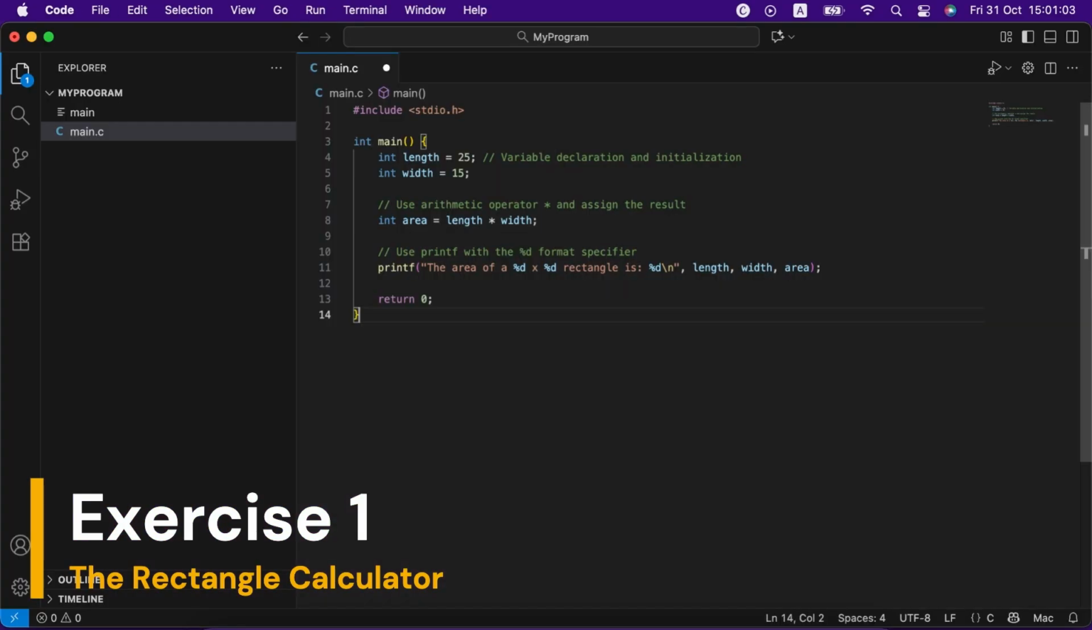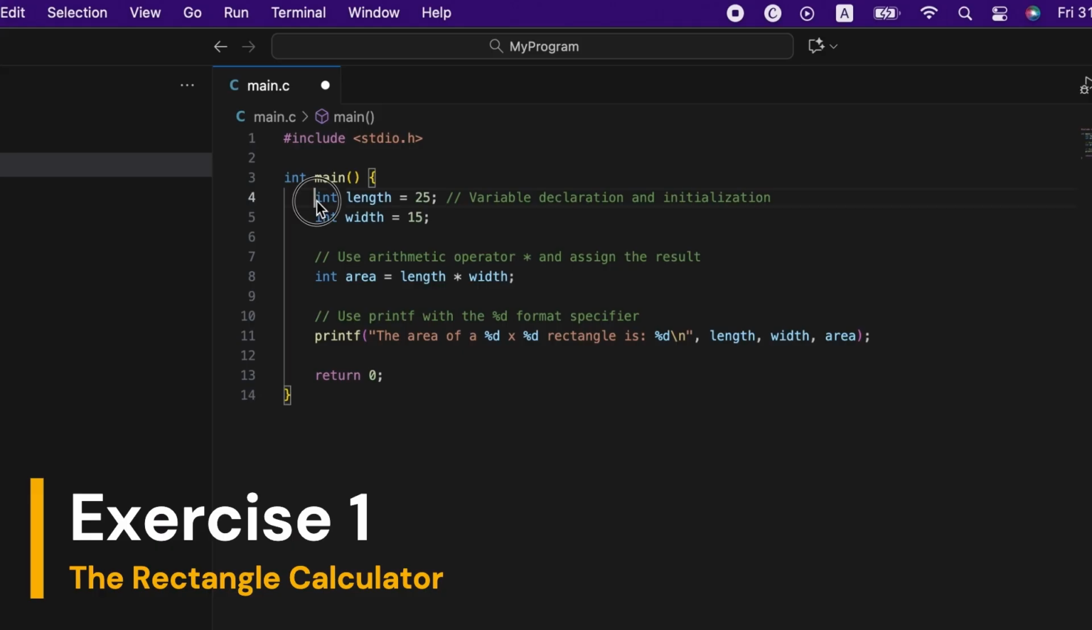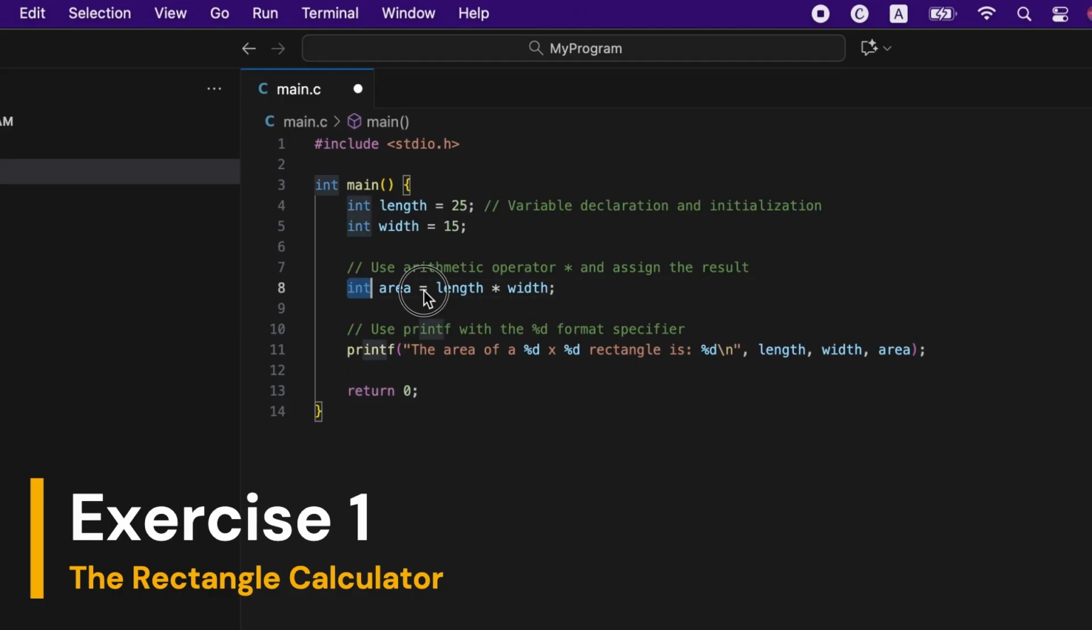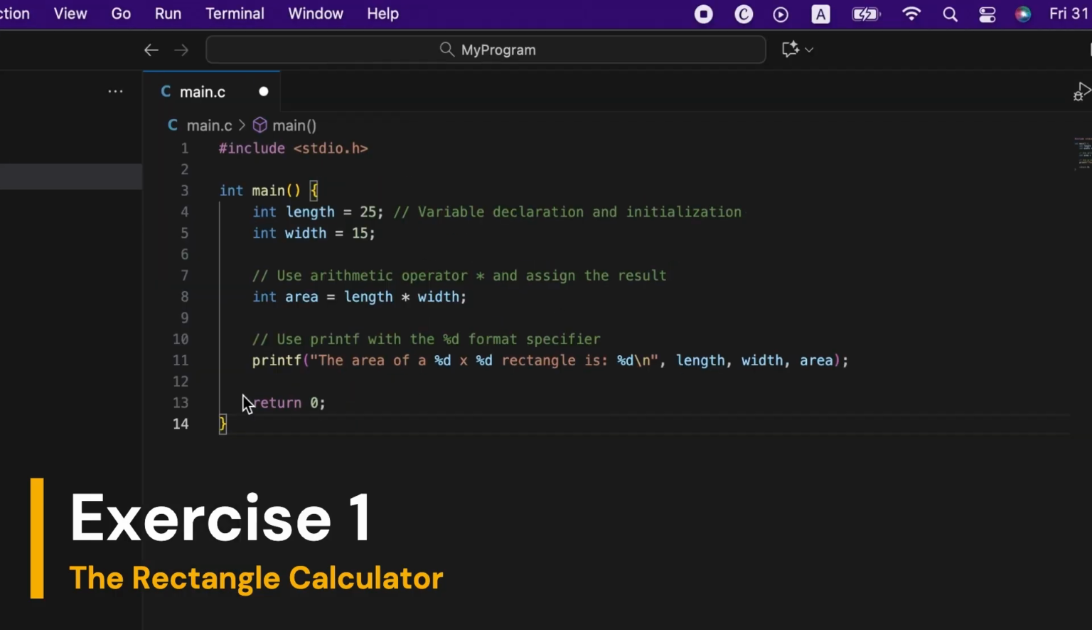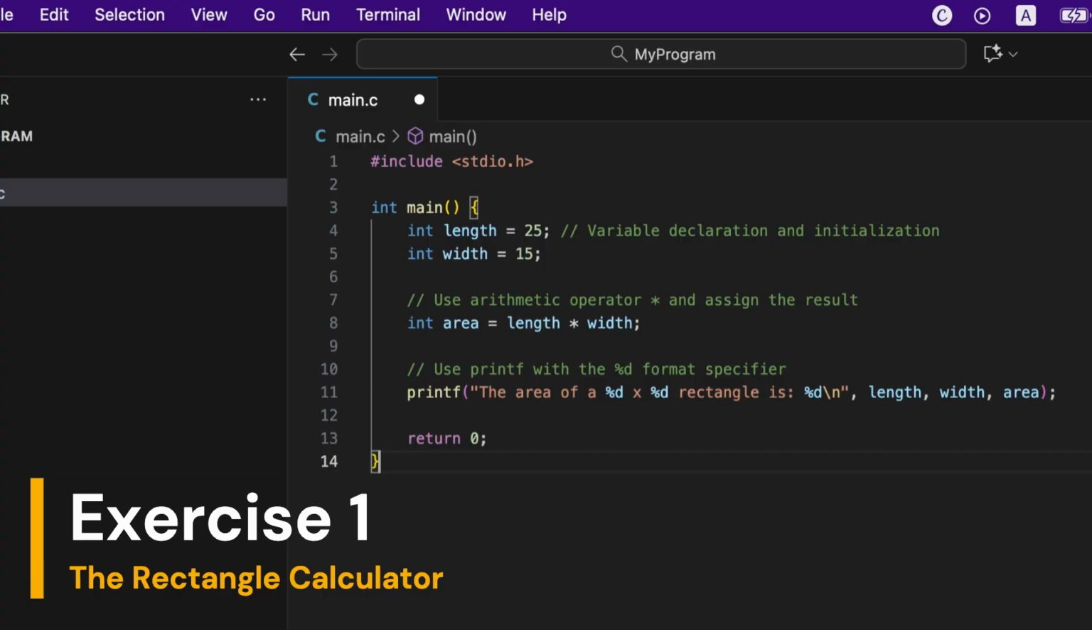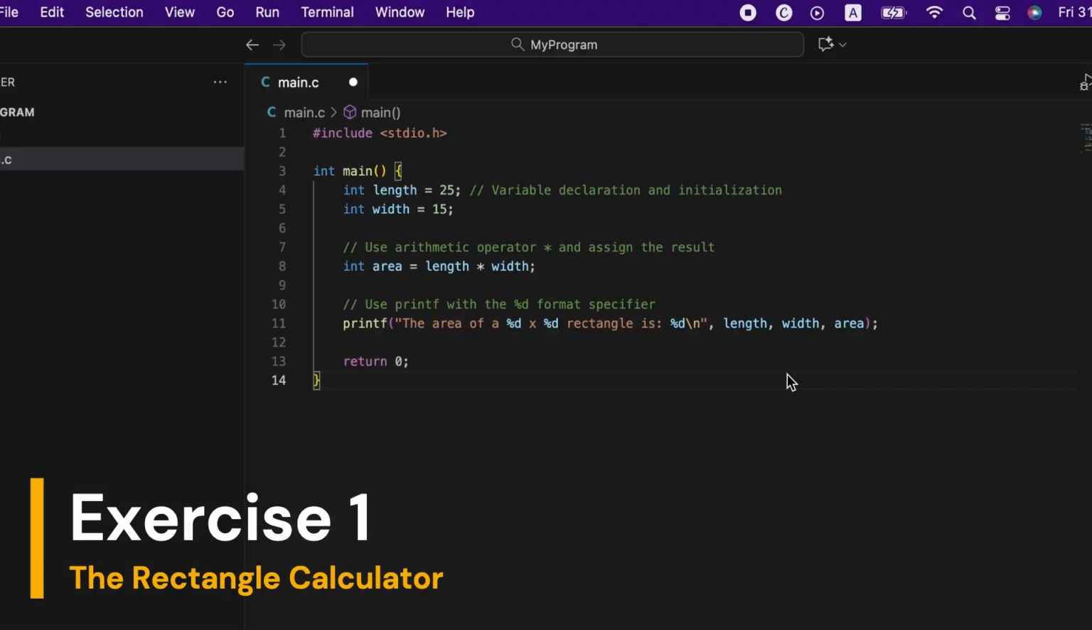Variable declaration and initialization. Use the arithmetic operator multiplication and assign the result. Use printf with the %d format specifier. Key takeaway: always declare the variable type, integer, before its name, and remember the order of variables in the printf list must match the order of the %d specifiers.